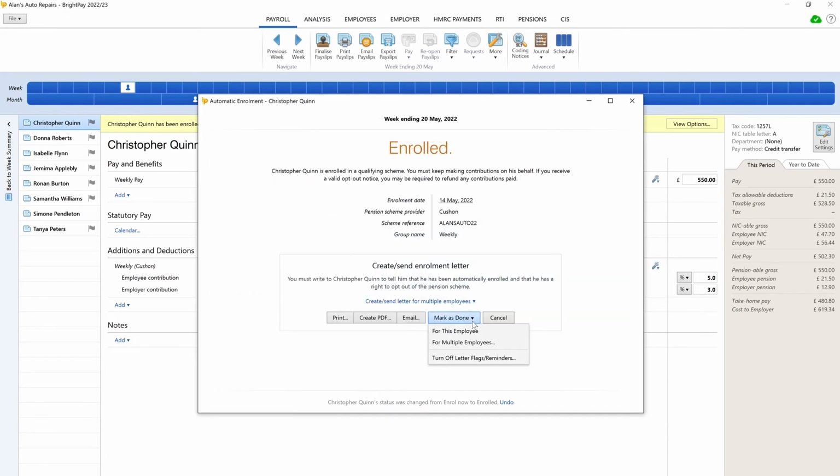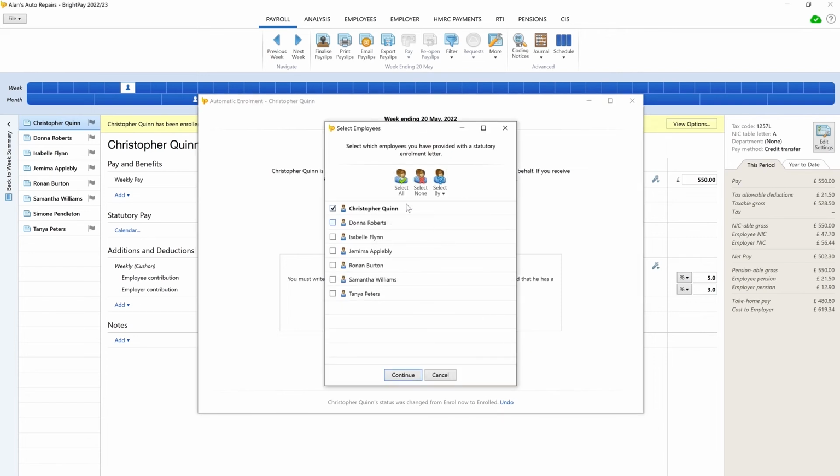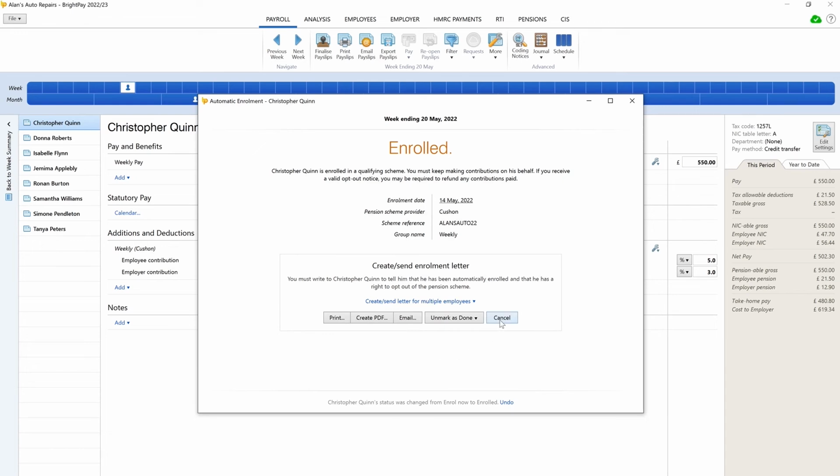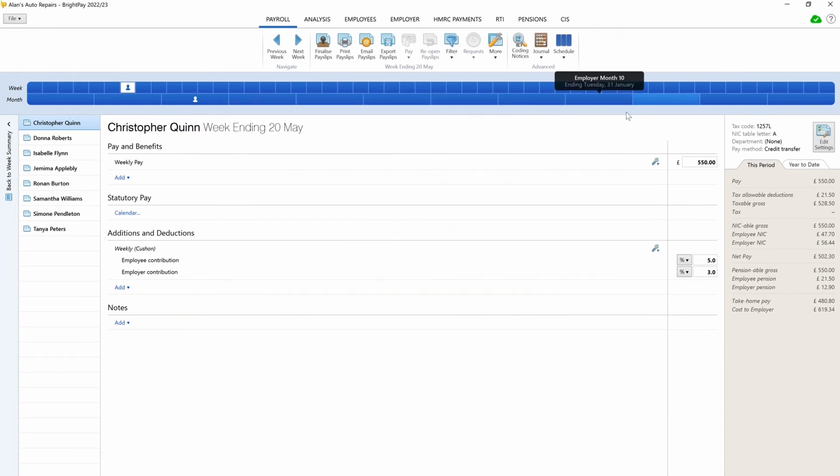Once the employee receives their enrolment letter, simply mark as done for this employee. Alternatively, if enrolment letters have been batch processed, select Mark as done for multiple employees. Once employees have been enrolled, have joined or opted in, their pension deductions will automatically be applied to their payslips going forward. The deductions applied to the payslip will be made in accordance with the contribution rates and earning bands selected when setting up the pension scheme in BrightPay.